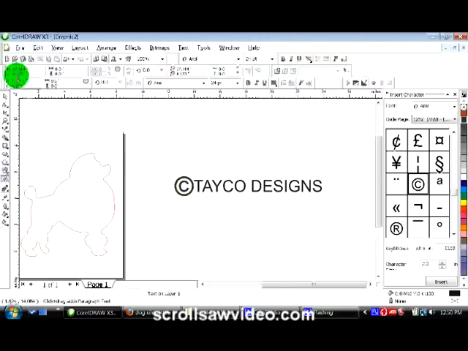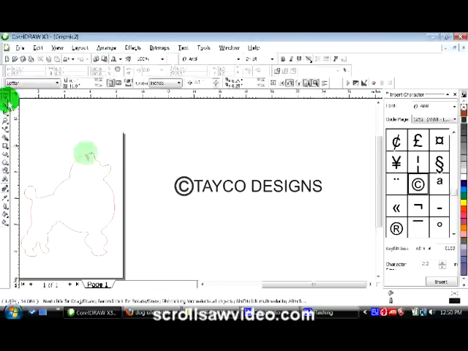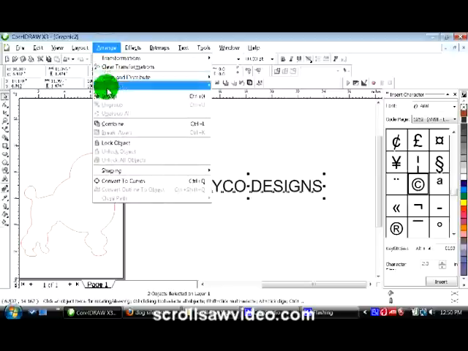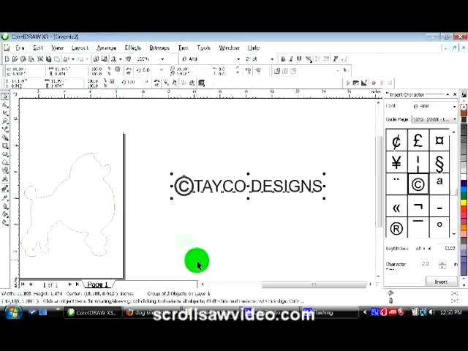So come up here to your pick tool, left click and drag a box around all of it. Come up here to your arrange tool, go to the group, and it should be all grouped together. So I always like to make a copy of everything, so hit the plus key on your numeric keyboard. That will make a copy. Drag one out of the way.